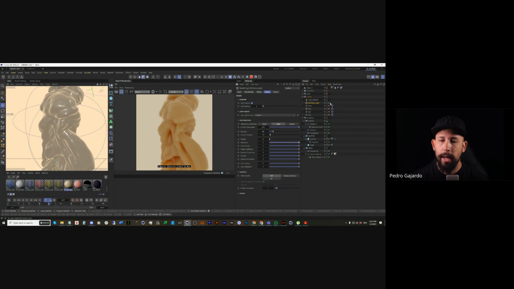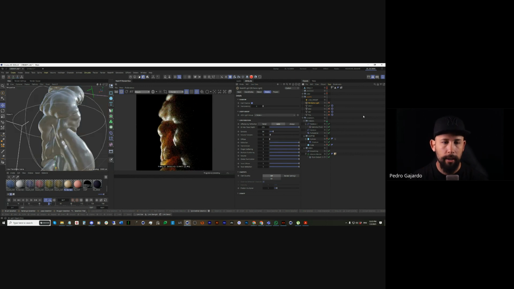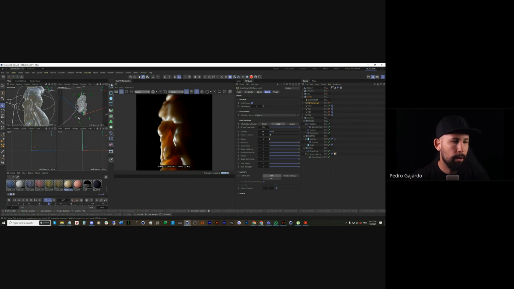Okay, then if we go to the one light, we're going to the rim light, and these lights are really good because they add a lot of presence. This is one of my favorite lighting setups. So we are going to see what's going on here.